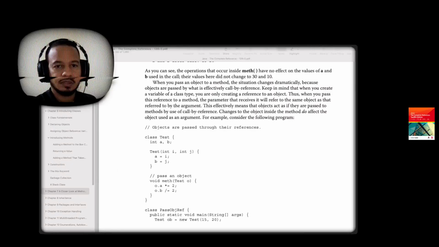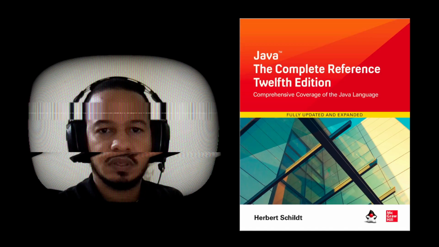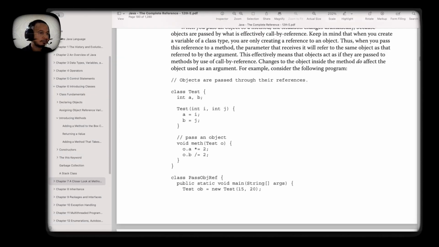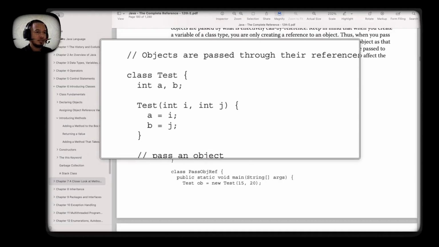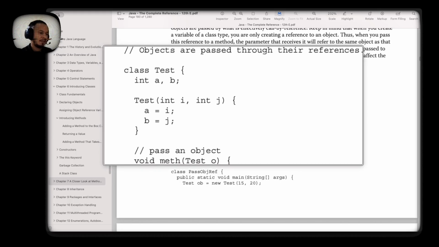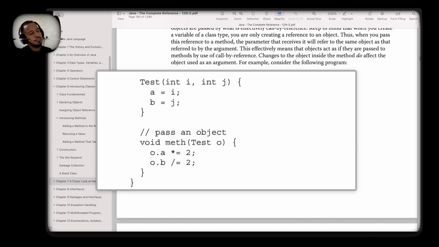Let's just bring these out and keep them here. All right, let's keep going. Objects are passed through the reference. Int a, test, int I, int j. Notice that in this case, the test constructor does not take an object as an argument, but the method does take an object. That's interesting.